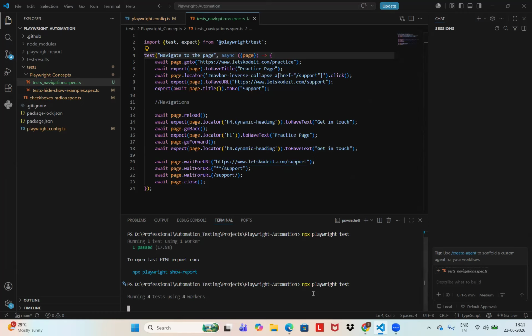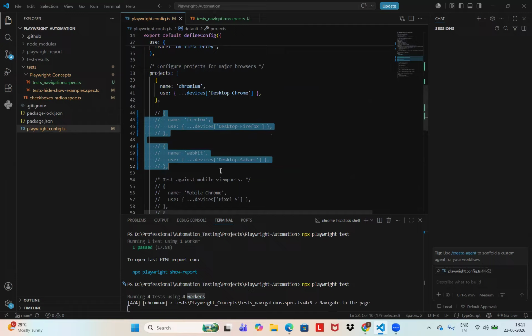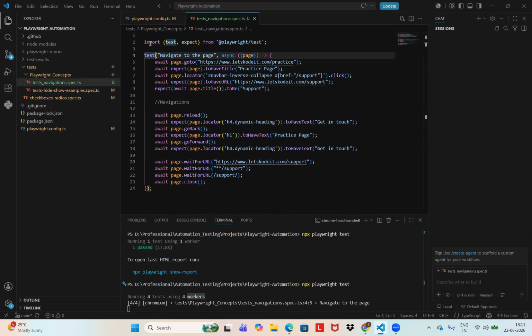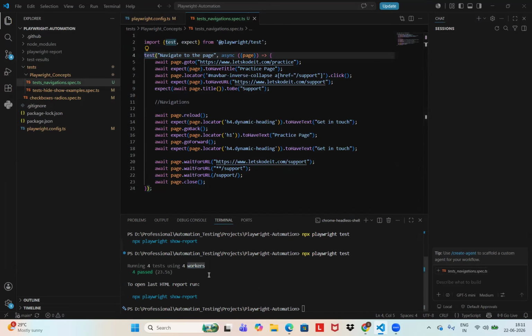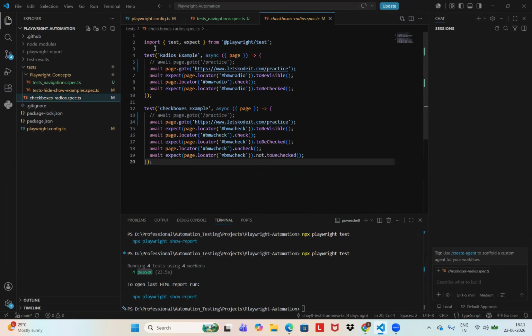Now I will run again the same command, npx playwright test. Can you see here? Running 4 tests using 4 workers. See, 4 browsers. By default, it is running in the Chromium browser. We have commented out the other browsers, Firefox and WebKit, so only one browser is enabled. Now all the 4 test cases got passed. One test case is in this file, one in this file, and 2 test cases in this file. So 4 test cases.